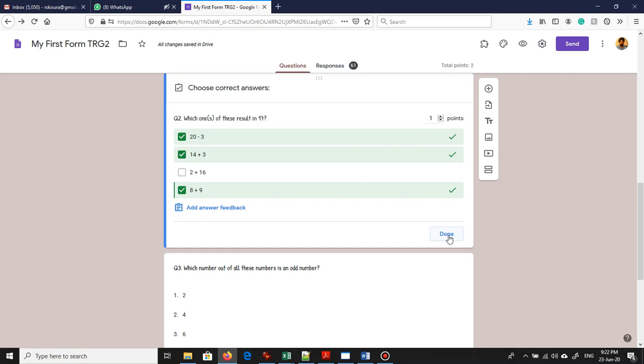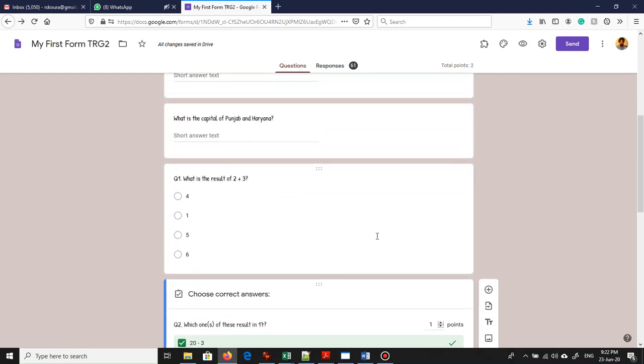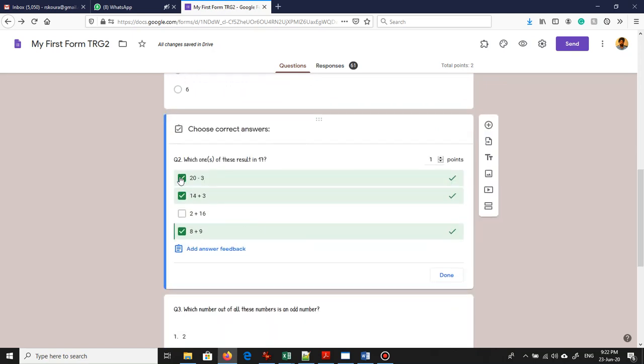Now please remember, how is the system going to check whether this answer is correct or not? I told the system that 5 is correct, and if 5 is selected, everything is fine. But what about here? If the user selects only 20 minus 3, what is the system going to do? Is it going to give marks? I'm sorry, no, it will not give partial marks at all. The student will have to select all the 3 for getting that 1 score.